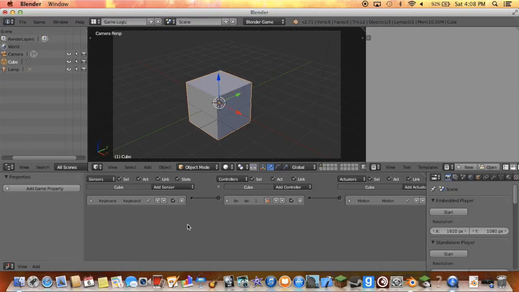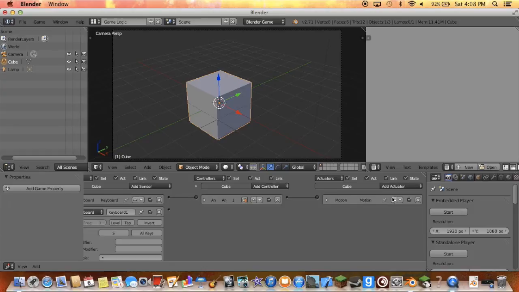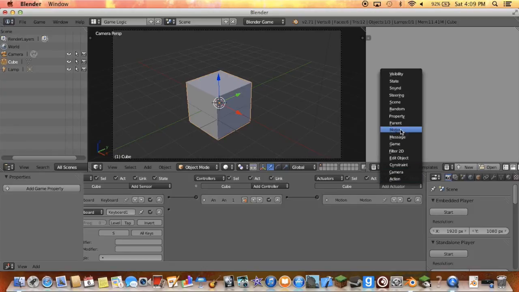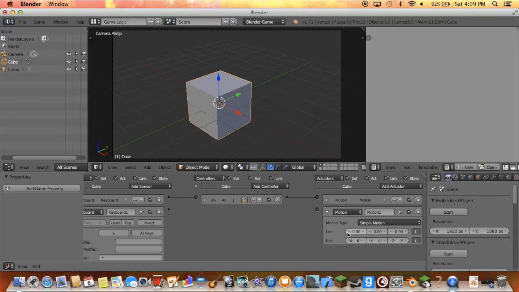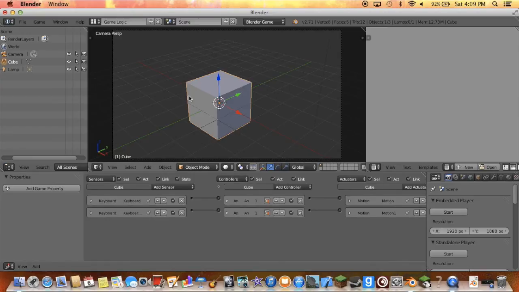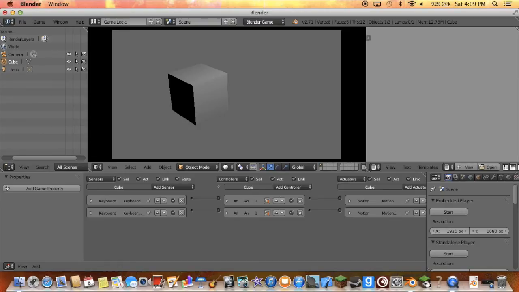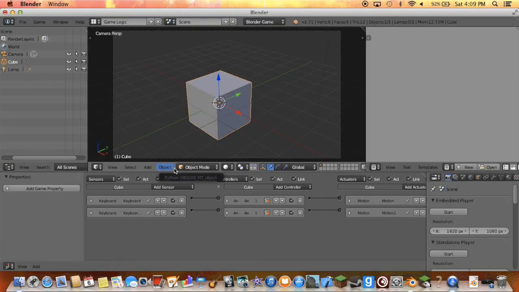Now, what if we want to make it move backwards? Well, that's simple. We just do the same thing as before. Click keyboard. We'll press S this time so we can go backwards. Then go to motion and click on this arrow. That will make it minus 10, so it will go backwards. Same thing, just link it up and collapse these. Then if we press play, we can move forward and backward. Press escape again to get out of that. As you can see, we have forward and backward.